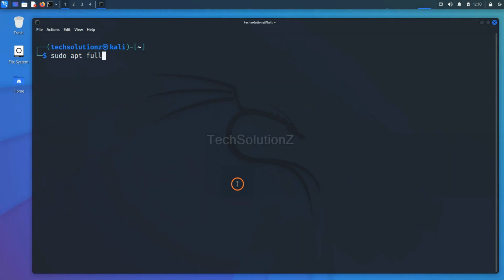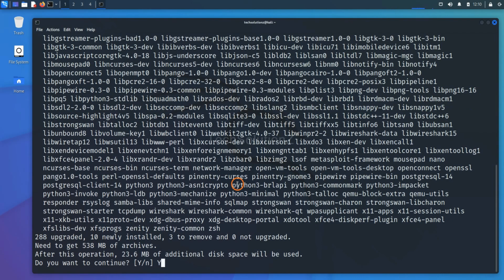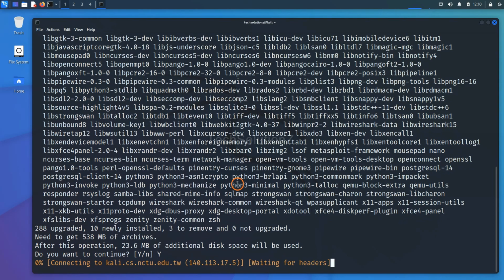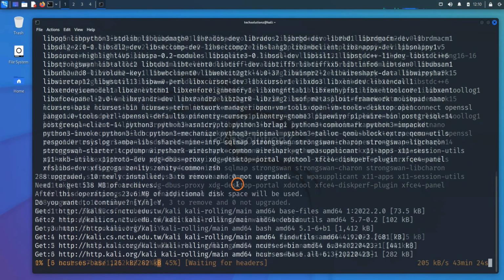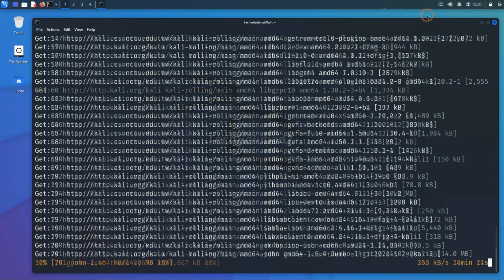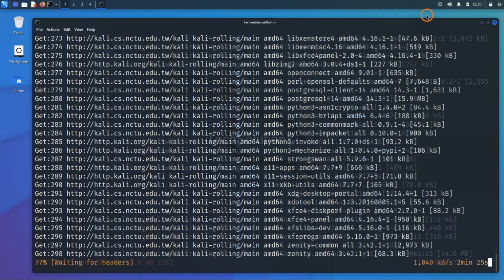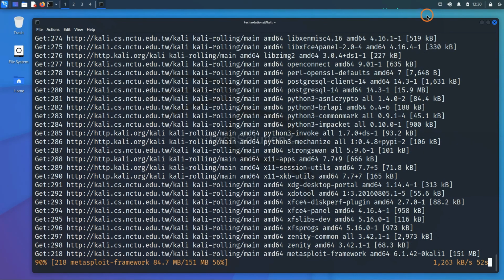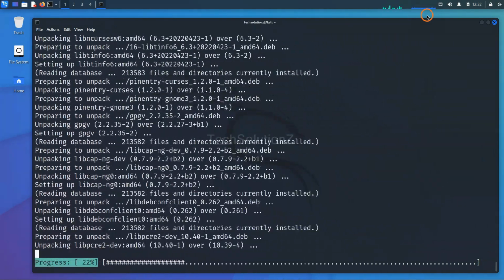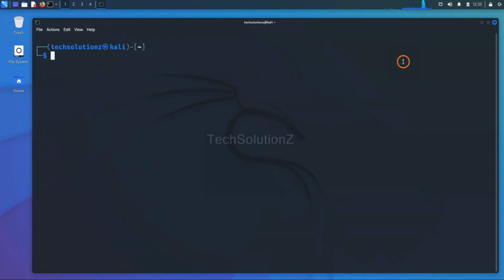Upgrade your Kali with this shown command. This may take some minutes depending on your existing Kali version and upgrade size. Please have patience during this. It's done. Reboot your Kali Linux as shown.